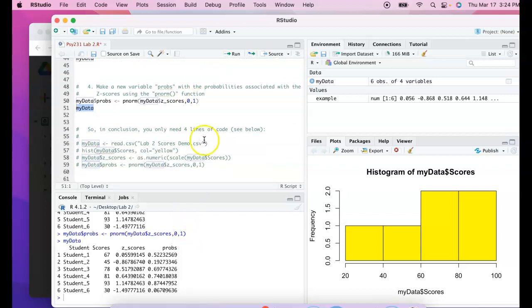In conclusion, as I put down here in this file, you really only needed 4 lines of code to run this whole lab. It was a read.csv function to read in the information, the hist function to make the histogram, the composite function made up of scale and as.numeric functions with the scores variable passed into it, and the pnorm function to create the probabilities.